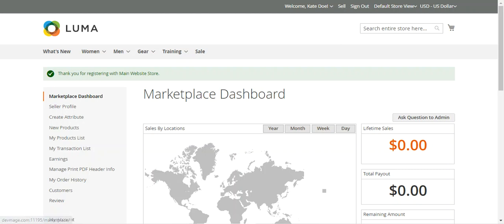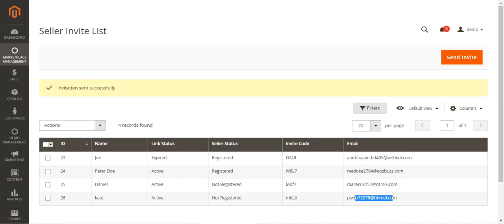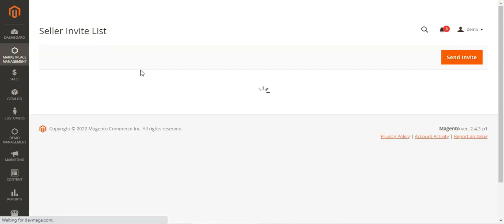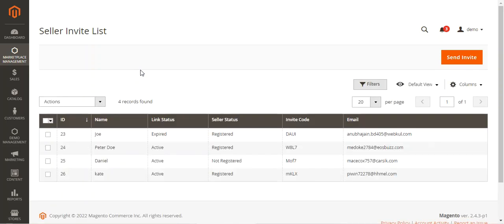Now, if I take you back to the backend panel, here we had not registered the seller status. If I refresh this particular page, I'll be able to see the seller status. So Kate's link status is still active and the seller status is registered. As you can see, the invite code is this and the email is this.